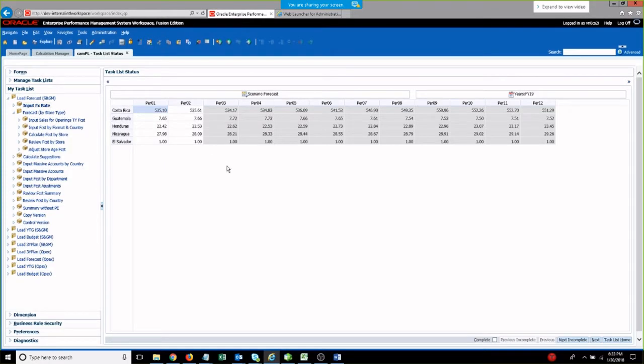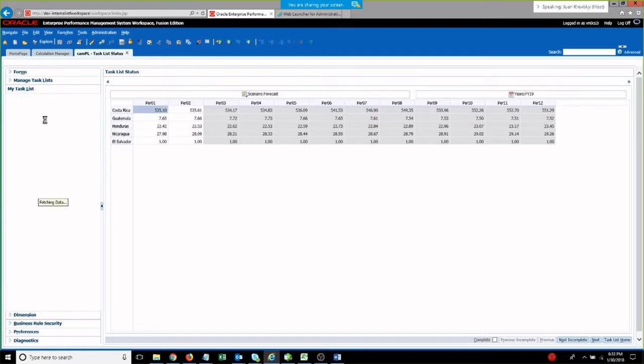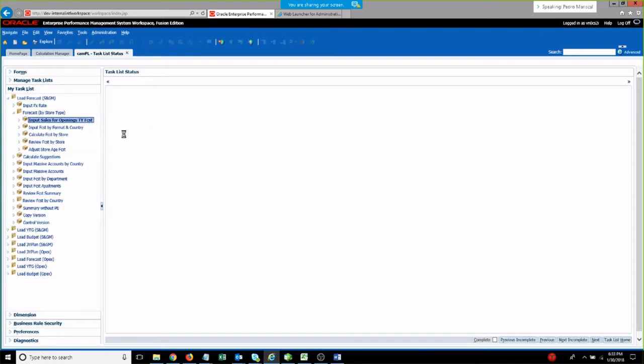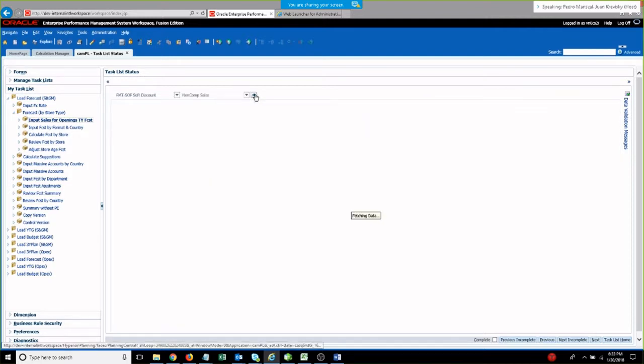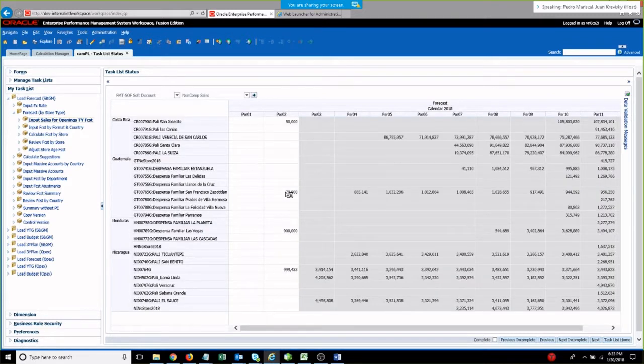The forecast process begins with the load of FX rates for each country in each forecast period. On the following data form, the operations team inputs the expected sales for the stores opening in the current year.